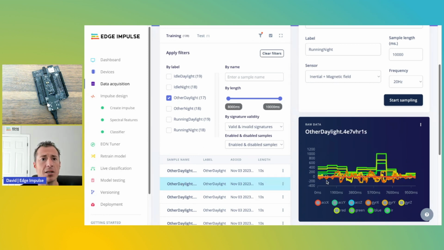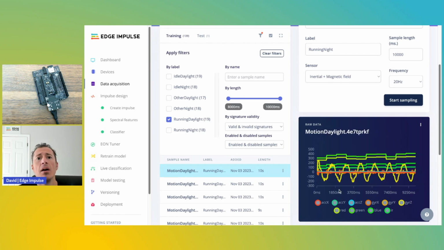Let's take other daylight and see what that looks like. So here we've got some random motion, random activity, and as the Spresense was moving around, the light intensity changed as well. And then finally, let's go over to running in daylight. And we'll see, again, that nice pattern on the Z-axis of the gyroscope, some movement along the X and Y axis, and a bit of change in the light intensity.